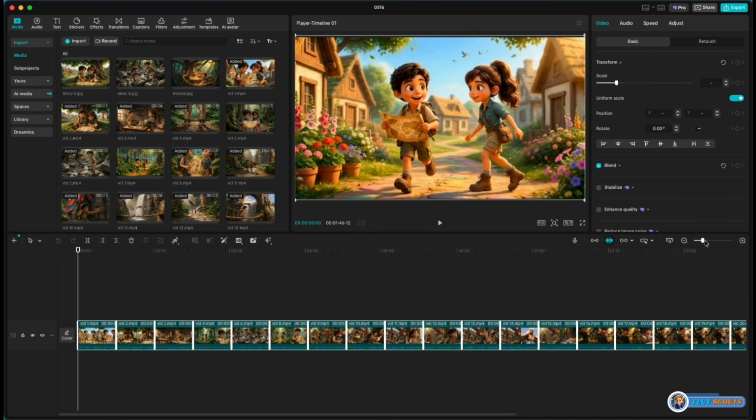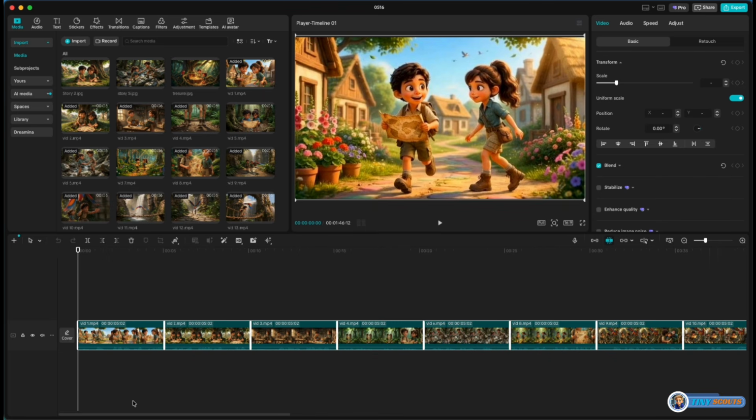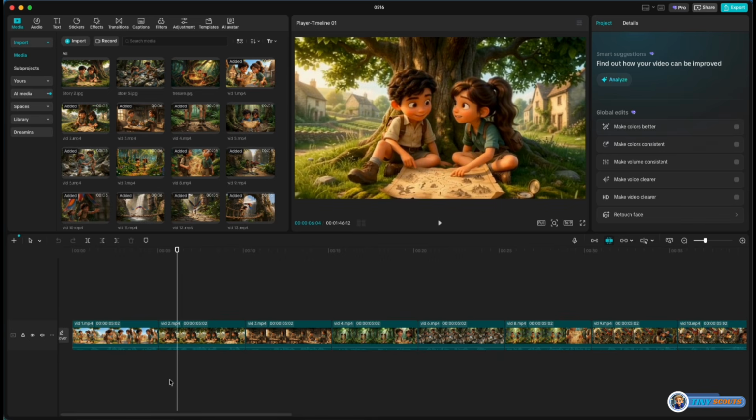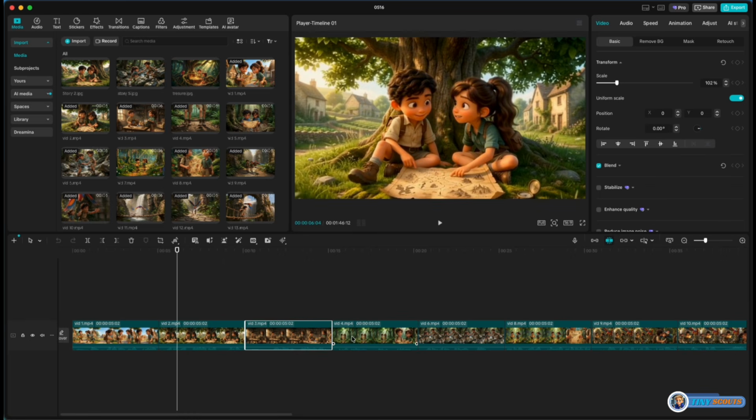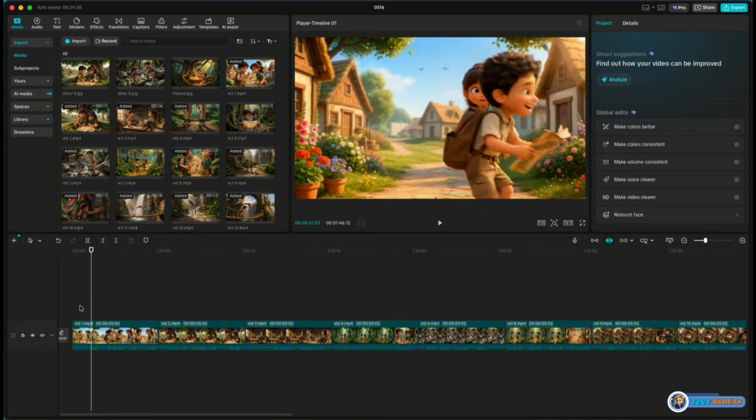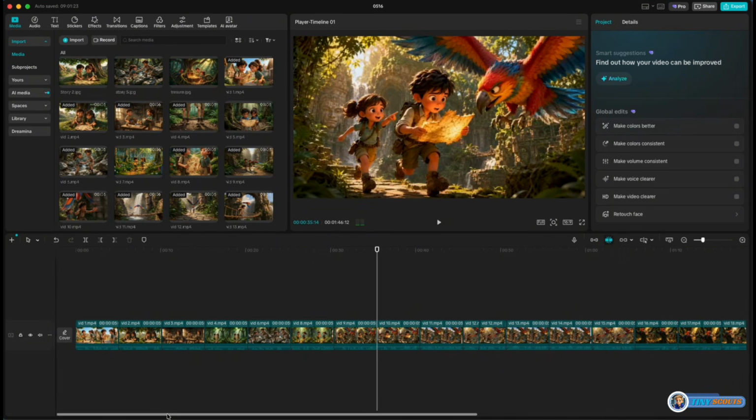Pro tip: save your video clips in chronological order and rename them with numbers like Video 1, Video 2, Video 3, and so on. This will help you organize your files better and save a lot of time when arranging your clips during editing. Next, trim the unwanted parts of your video clips.